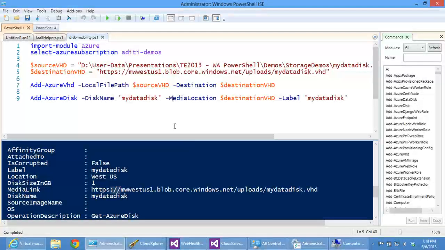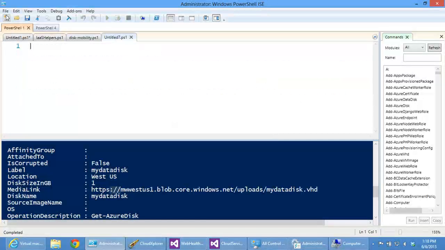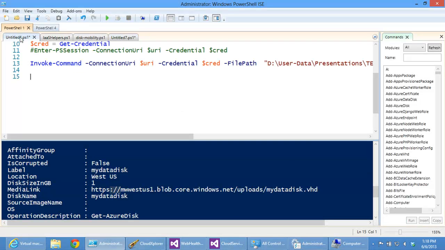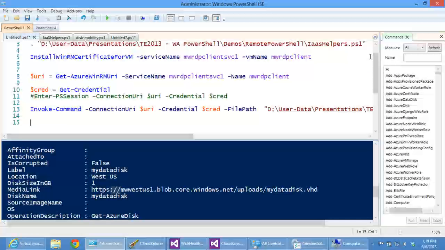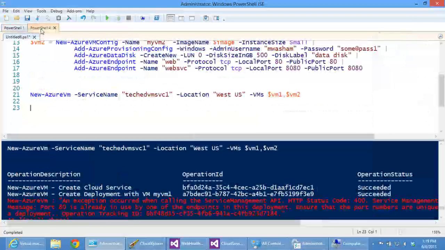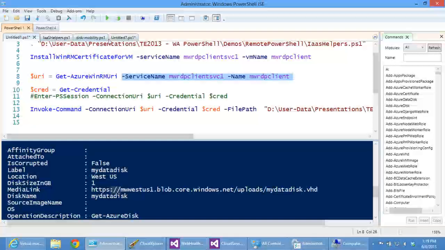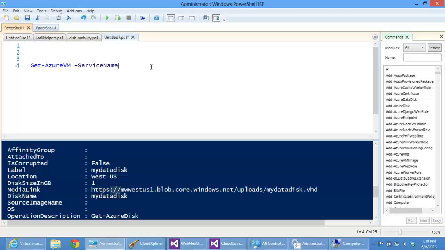So now let's attach it to a VM. We saw how to do this earlier with the update. So I will reuse those parameters, and I'll put it on our RDP client. Oops, something failed there. I'll take a look and see what that was.